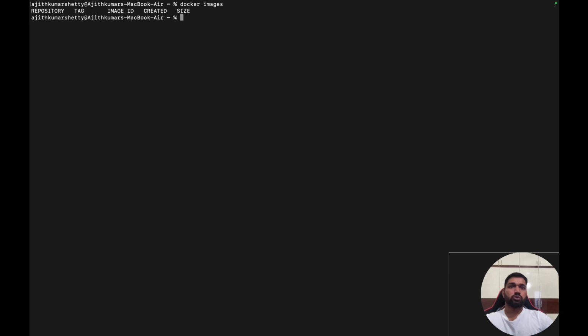There are multiple steps involved in the image. One is image pull, right? We can pull an image using docker pull. Then we should provide the image name and version, right?